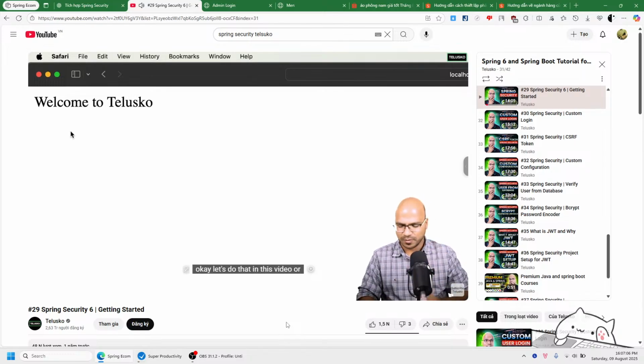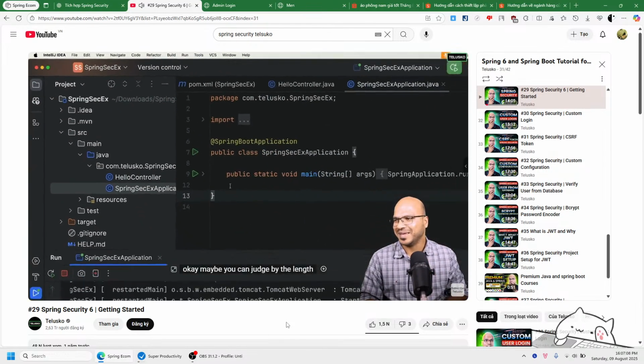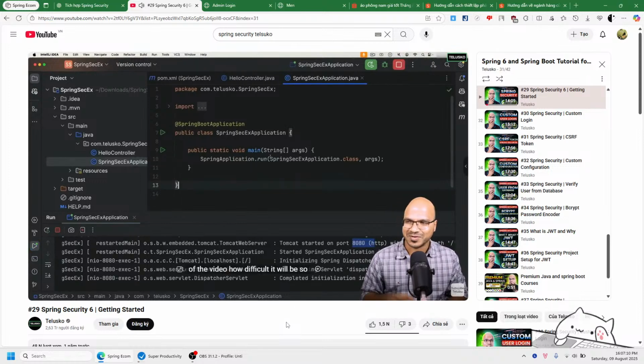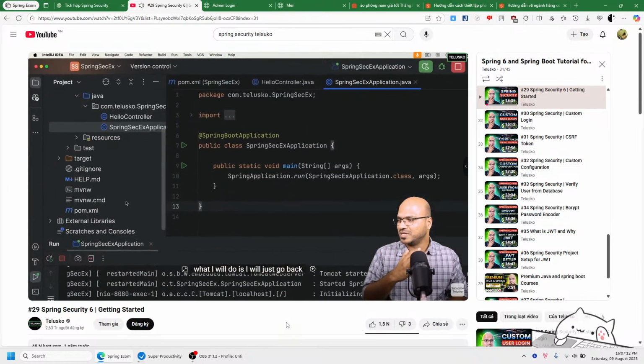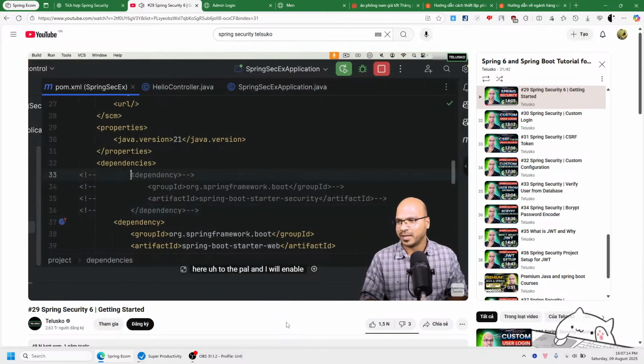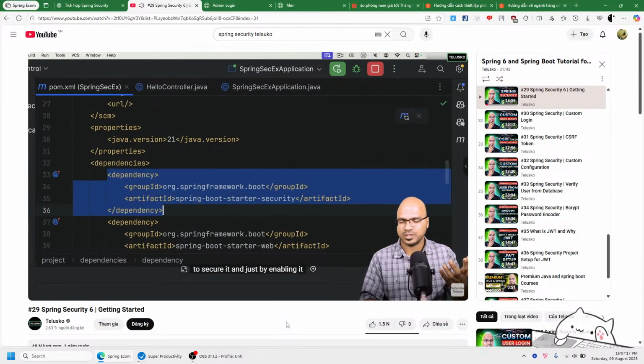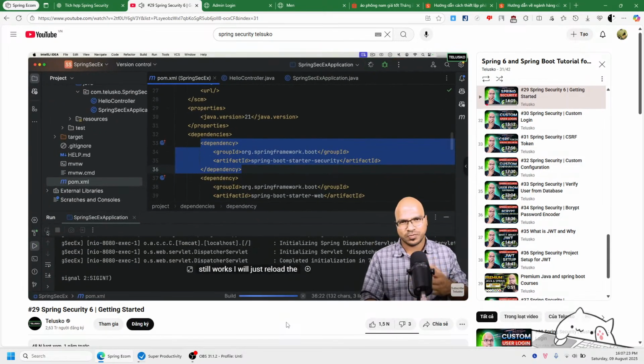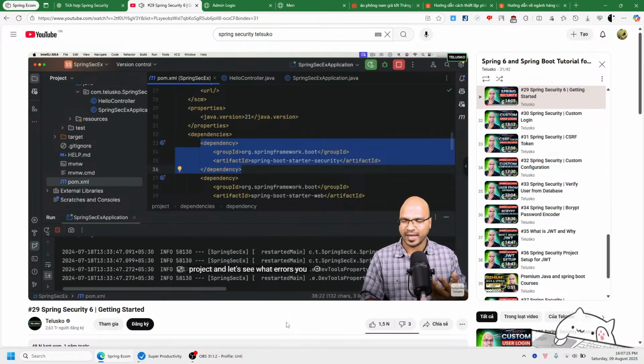Okay, let's do that in this video, or maybe in the next video, let's see. Maybe you can judge by the length of the video how difficult it will be. So what I will do is go back here to the POM and enable Spring Security, because now I want to secure it. And just by enabling it, let's see if the application still works. I will just reload the project and let's see what errors you get, so that you can focus on building a login form and other stuff.